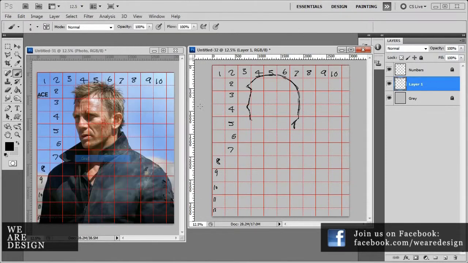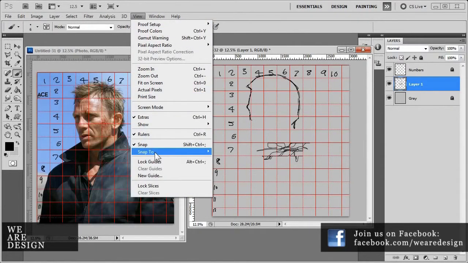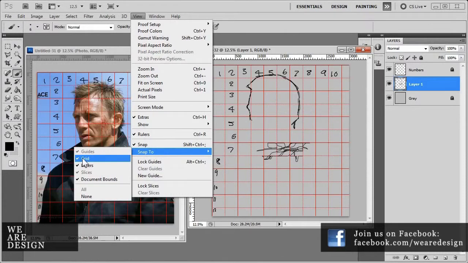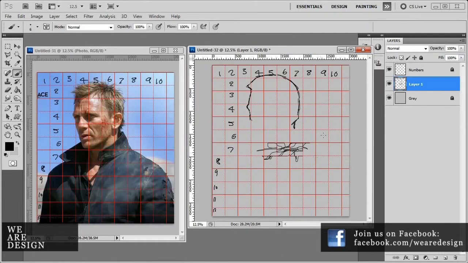If you're finding that your grid is doing this and it's really annoying because it's sticking to the grid, what you may want to do is go to View, Snap To, and untick Grid. And now you can draw nicely without it sticking to the grid.